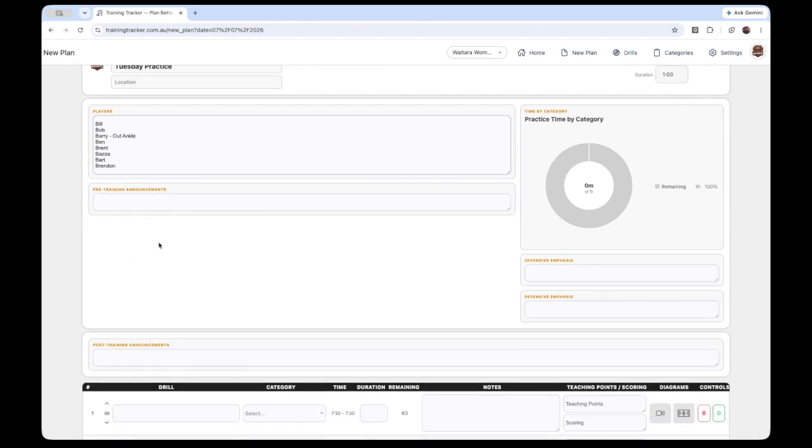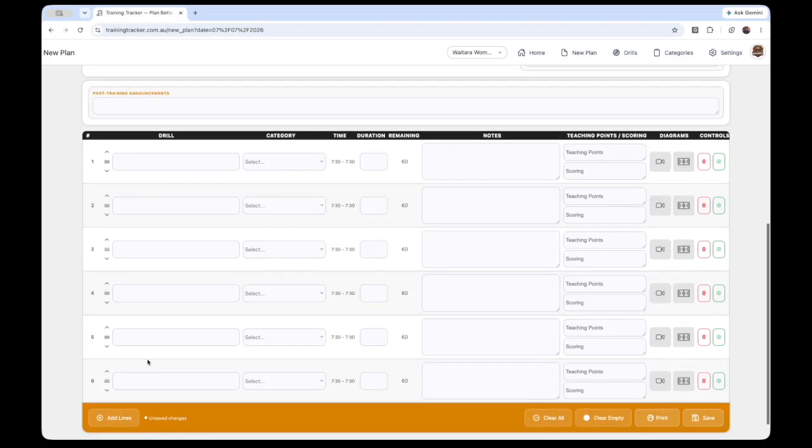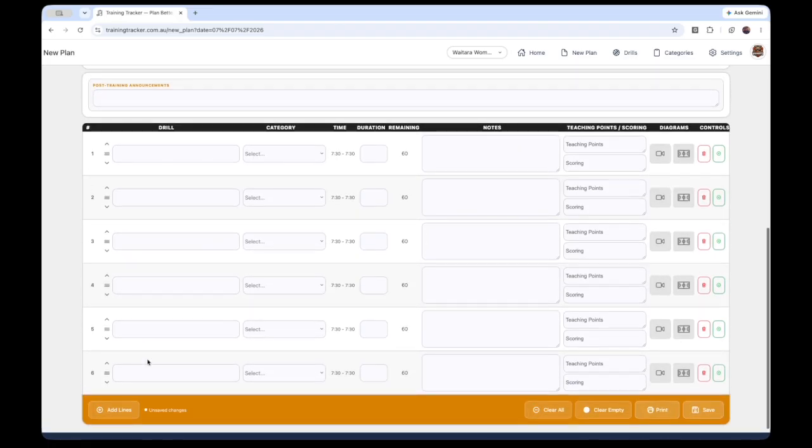You can also have some notes about what you want to talk about before practice, a defensive and offensive emphasis for training, and then any reminders for the end of practice as well. So we come down here, this is the meat of the sandwich. This is where you can add your drills.